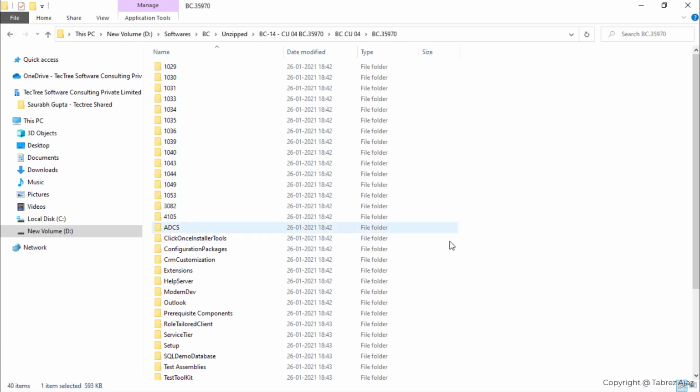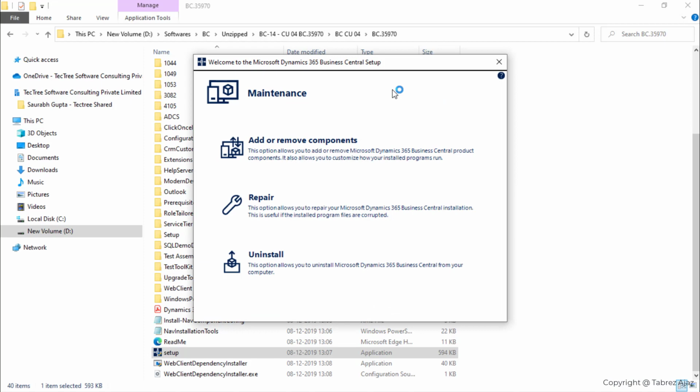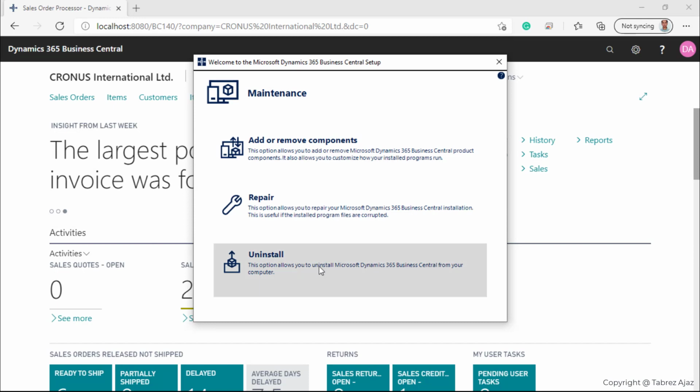So let's move to your setup folder again. Where you have the setup folder available, go in there and run the setup application. Then wait for a few seconds until the pop-up comes. After installing, the setup will open in a different format, just like this. You can see here add or remove components, repair and uninstall. Three options are here. If you want to uninstall your Business Central application, just click on uninstall. A pop-up will appear. For the confirmation, you can click yes and done.